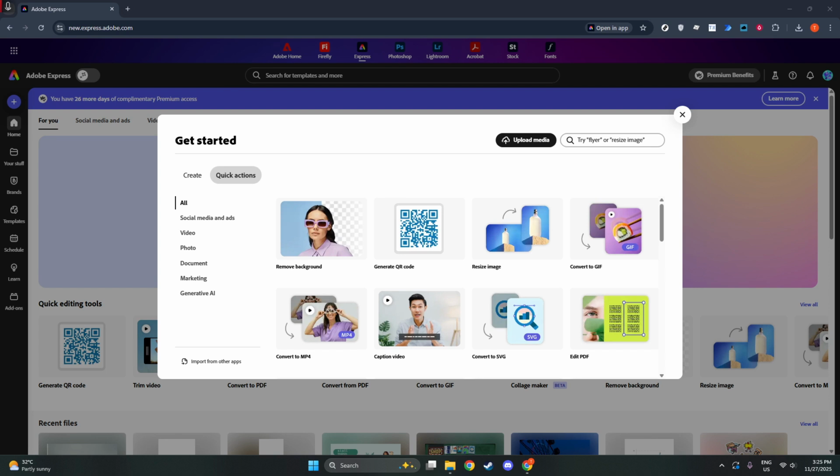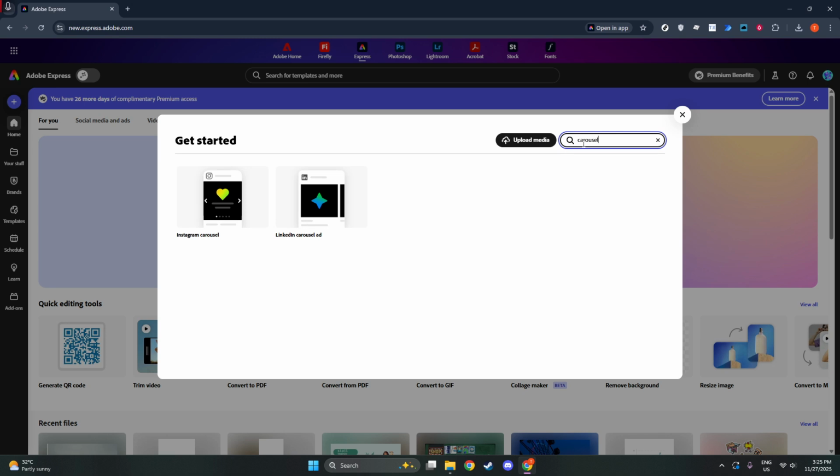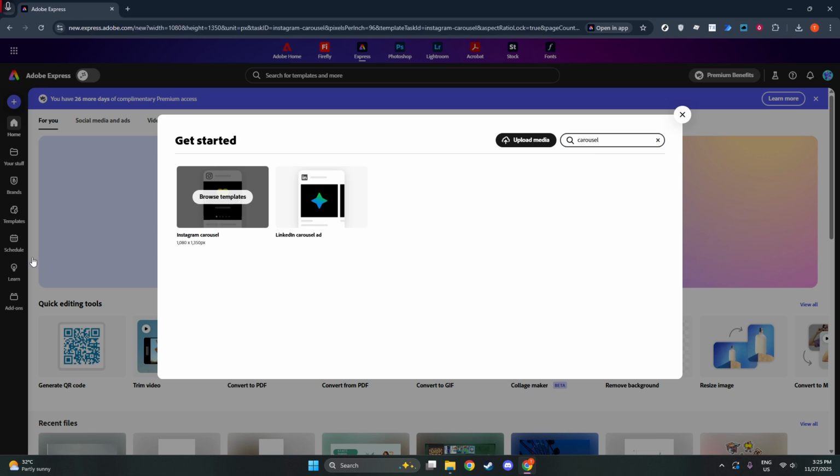Start by opening Adobe Express and creating a new project. You can pick a ready-made template if you want a head start, or set a custom size that fits your platform. For Instagram, a square canvas at 1080 by 1080 pixels is a solid choice. If you're designing for another platform, just choose the dimensions that work best there. Before you dive in, think about your overall message and the number of slides you'll need so the story flows naturally from start to finish.